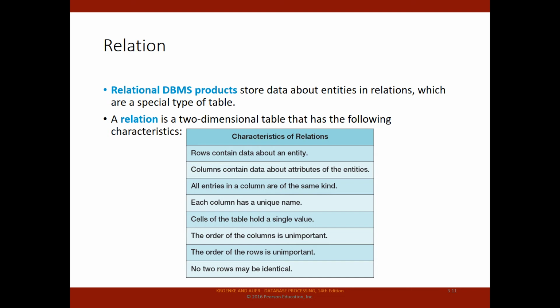And that's why, if you remember, when you built your database or mind map, we say that the name of the patient has to be broken down into separate values. So the first name by itself, the middle name and last name by itself, in order to meet that relation criteria. So now, the order of the columns and rows is not relevant, and no two rows may be identical.